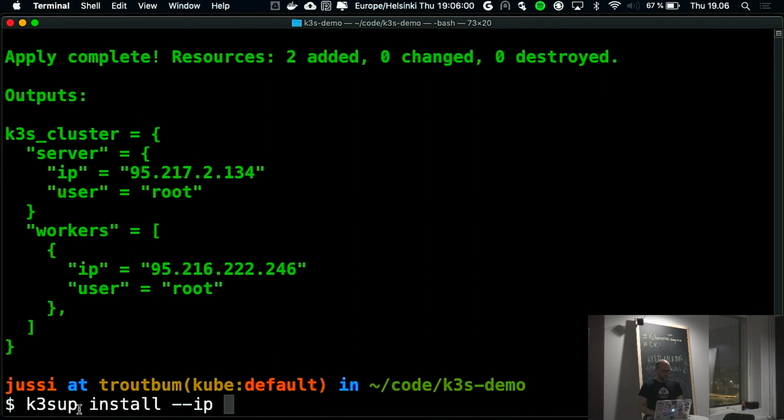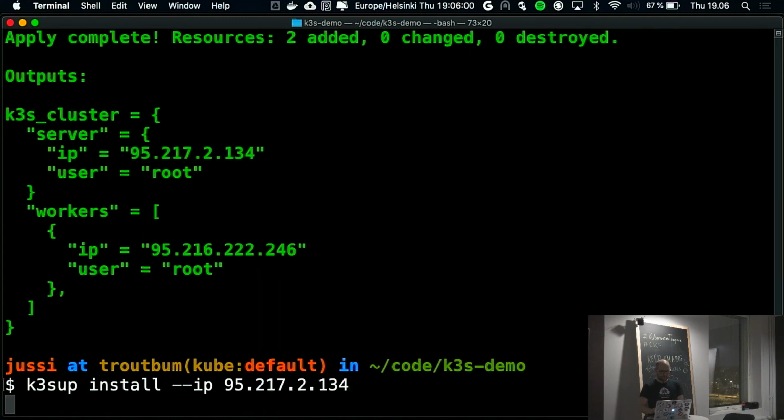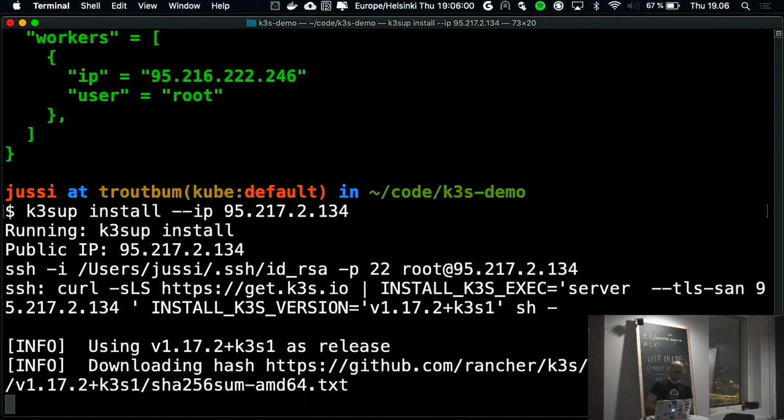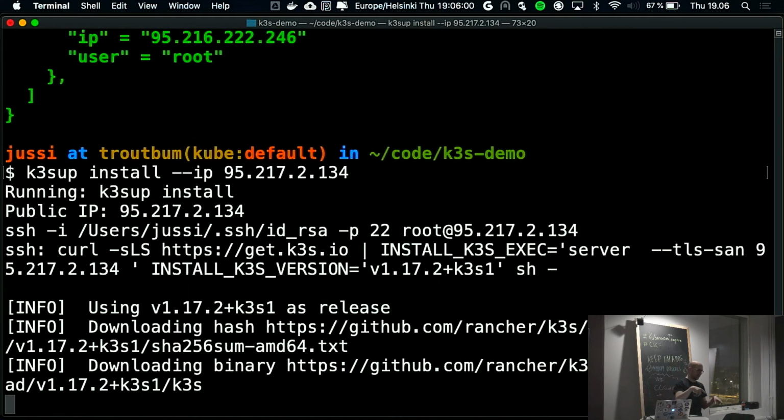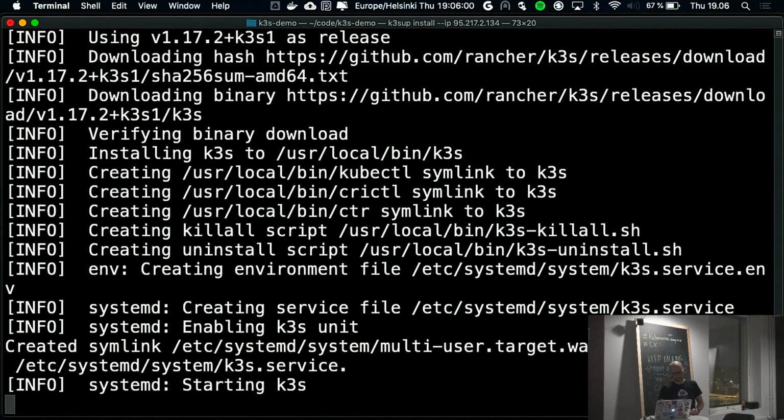And now with k3sup, install means that I want to bootstrap the control plane. Just copy paste the IP address. It basically takes an SSH connection to the provided IP, runs a couple of scripts and downloads the single k3s binary itself and executes it, then in a minute or so we'll actually have our control plane up and running.